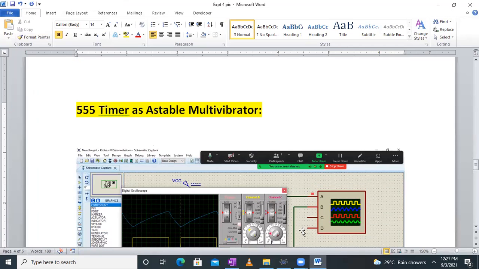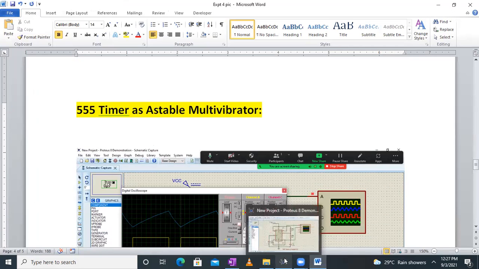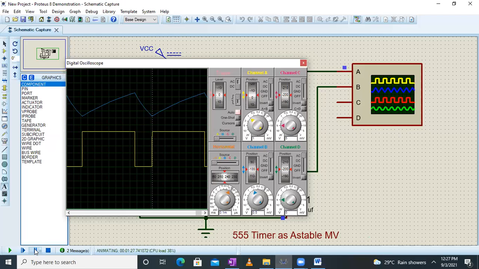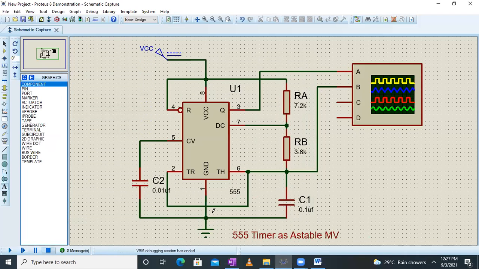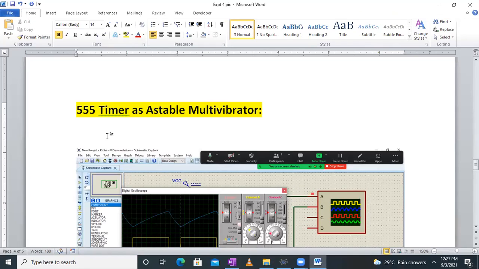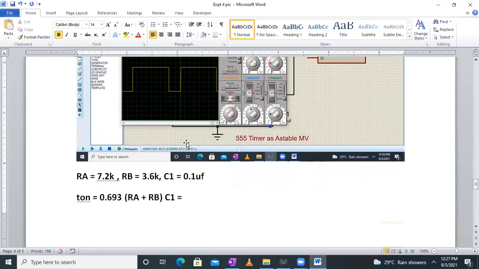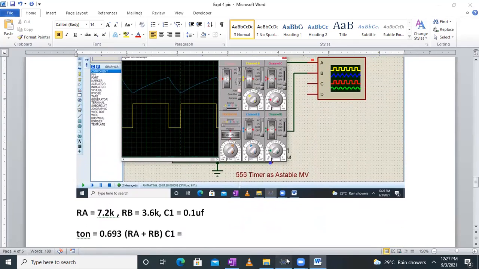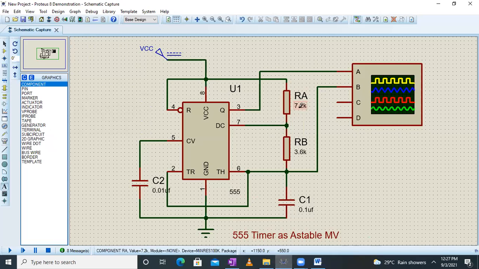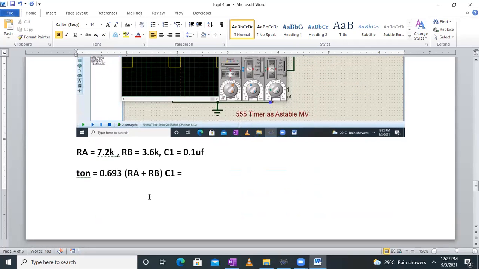555 timer as Astable Multivibrator, and also without the waveforms, that is, pause the simulation and then stop it. You can take this print screen also of the circuit. So first the circuit print screen, and then with the waveforms like this it is showing. Now for the sample calculations, for our case we have taken RA as 7.2K, that's a sample value, RB as 3.6K, and C1 as 0.1 microfarad.